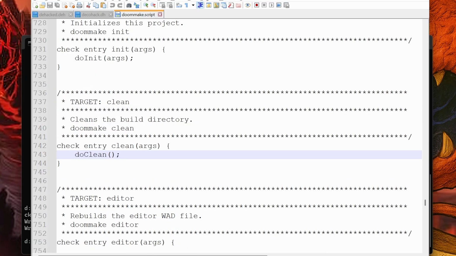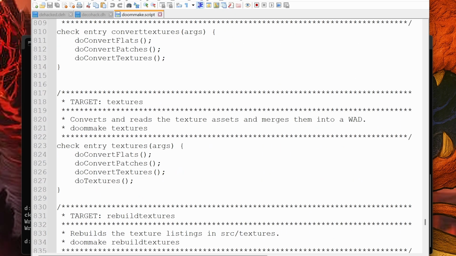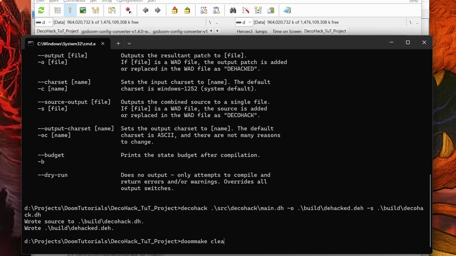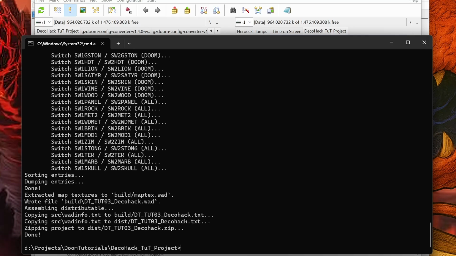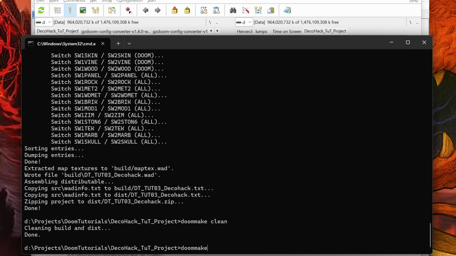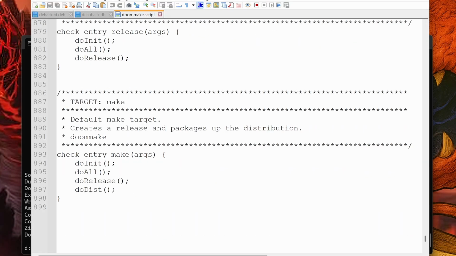So for example, if you run doommake like that, I'll just clean again. That's the same as running doommake make. So you can come down here, and here's doommake make, and you can see all the functions that it is actually running when you run that command.